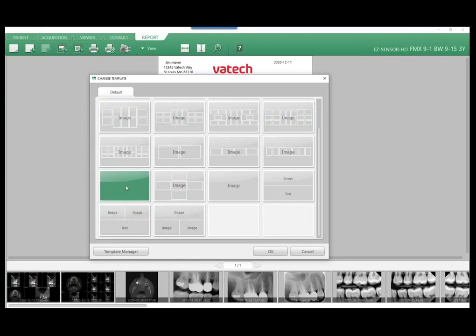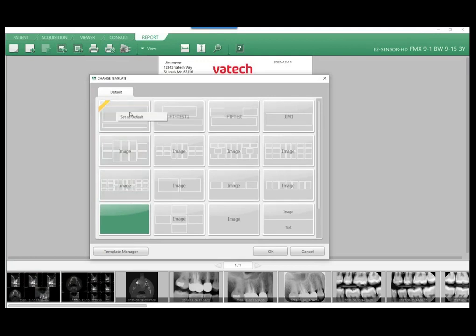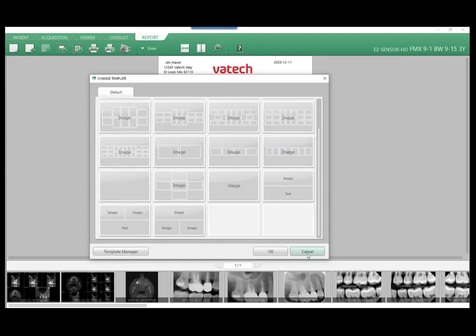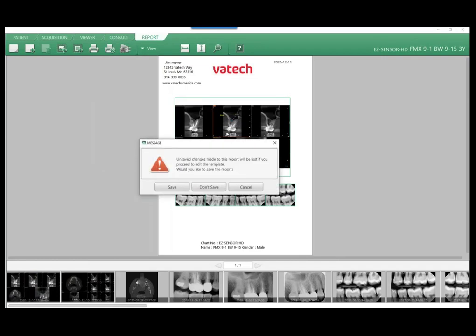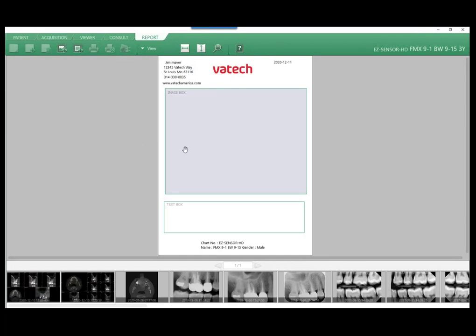Yours is more than likely defaulted here. You can always right click and set as default, which gives us this gold band. Let's say I want to create a custom one specific for my office. I'm going to click on edit mode, and it says, do you want to change the report? I'm going to say I'm not going to save that, so let's start over here. I'm going to right click and delete this here, and let's start afresh.